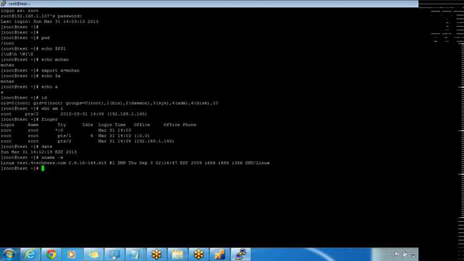And this kernel was created on September 3rd, 2009. And i686 means it's a 32-bit operating system. If it's a 64-bit operating system, it will show as x64. So this is the basic difference. If you see i686 or i386, it's a 32-bit operating system. If you see x64, then it's a 64-bit operating system. So if you want to know about the server configuration, we use uname space -a: what kind of OS you have and what is the kernel version.